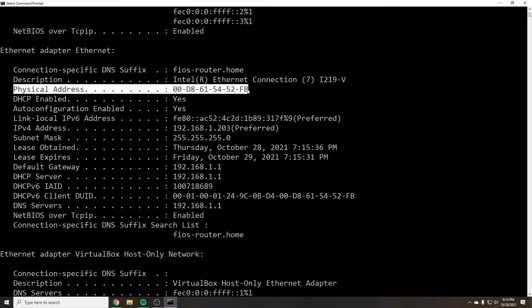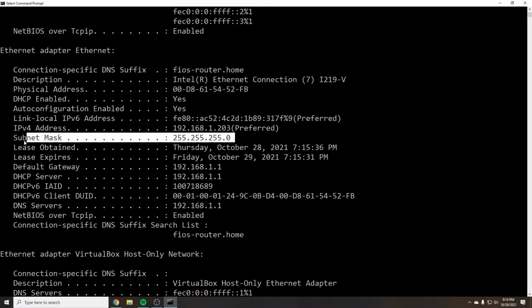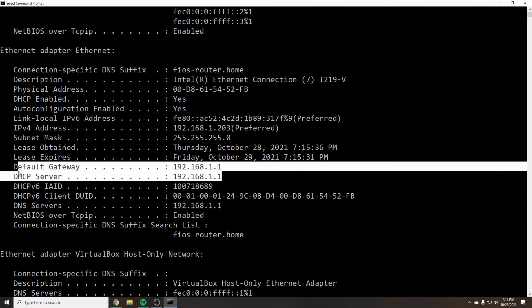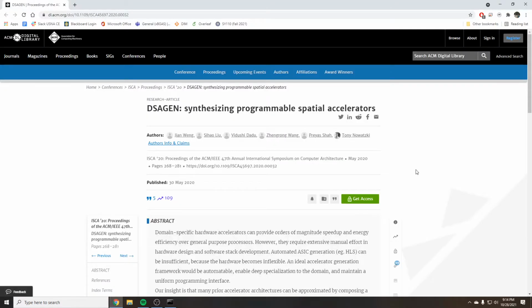My MAC address is 00D8615452FB for my Intel chipset. I have an IP address on my local network here, so that's that 192.168 prefix that we've talked about. I have a subnet of 255.255.255.0, just like we've seen in class before, and I'm connected through my default gateway here at home.